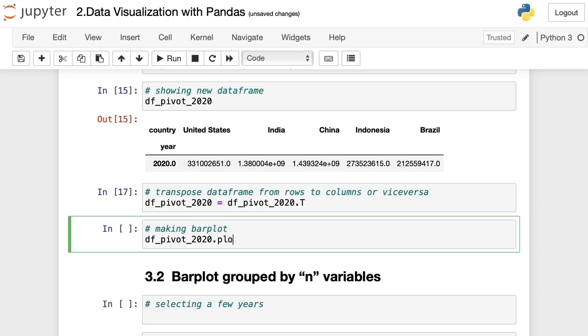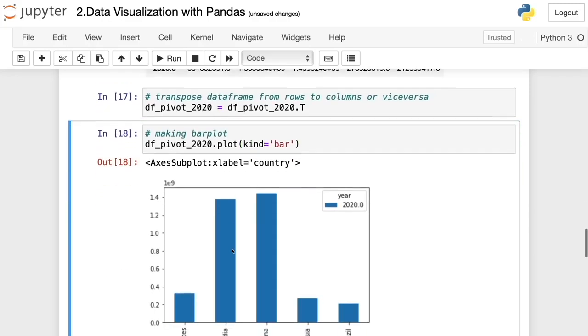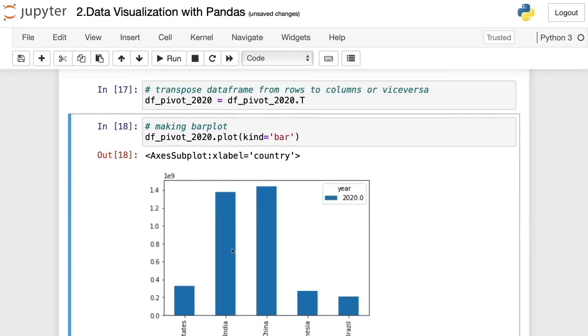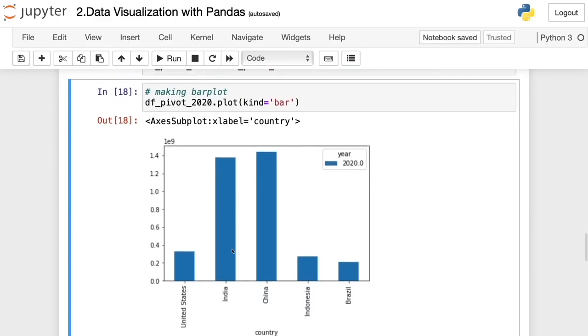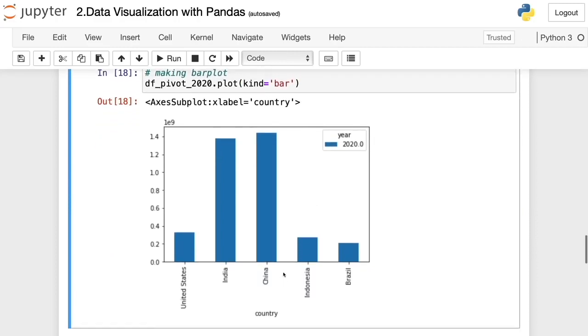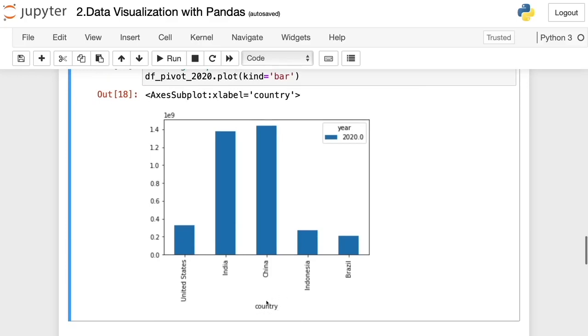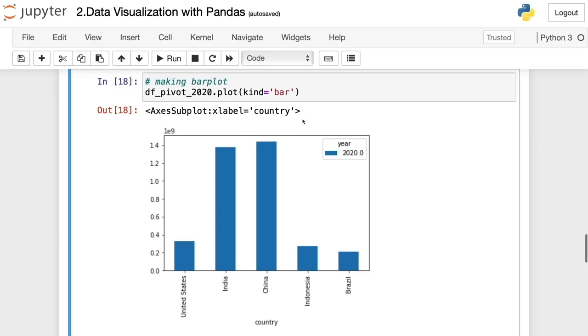So I write plot again, open parentheses, and the first argument is the kind. So I open quotes and we write bar. So now it's ready and we can run it. As you can see, we have a basic bar plot, and it has some default values like the name of this X label, and also the default color is blue. And we can customize this bar plot a bit more.